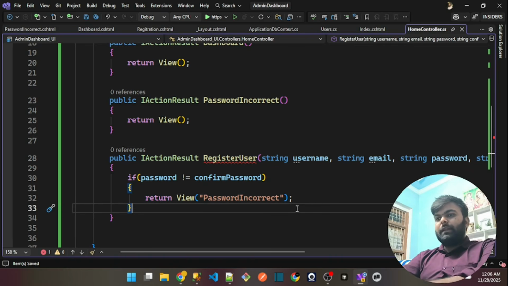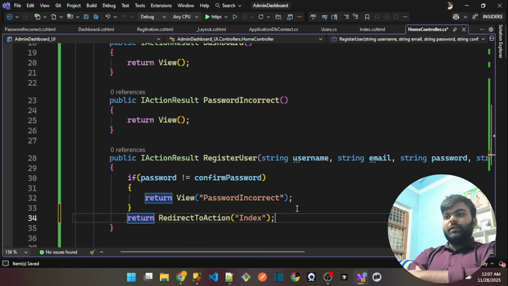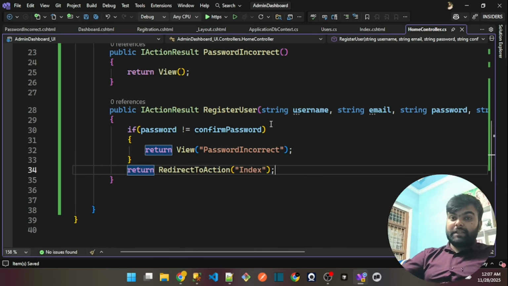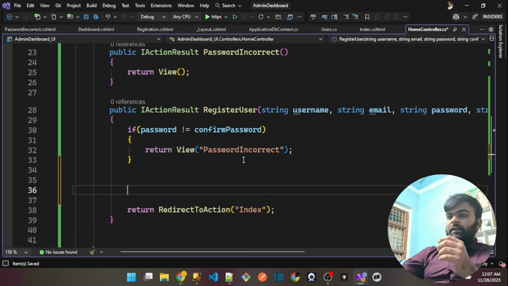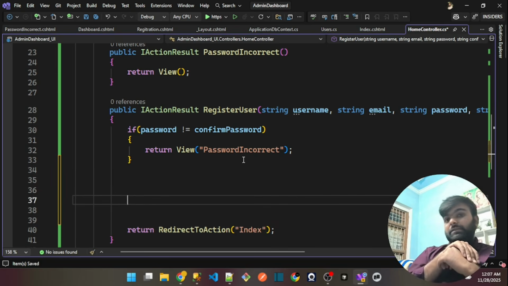Now what I will do here: if the password is matched, it will just directly go to the index page. It means that in the index page we have defined the login methods. Before doing anything, we have set up things like this, but in between I want that results should be submitted in the tables as well.